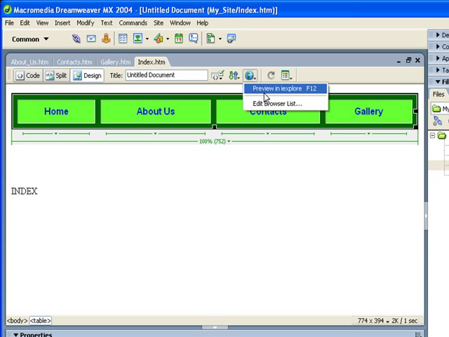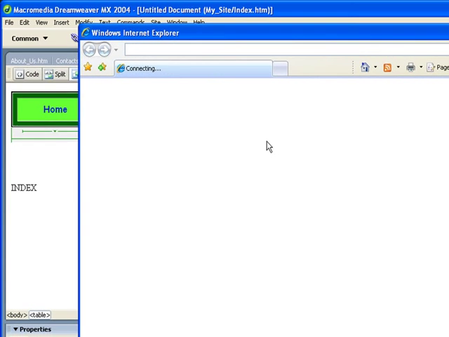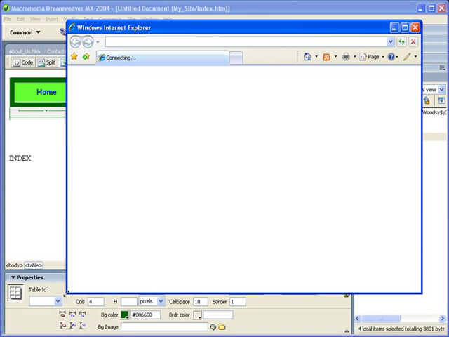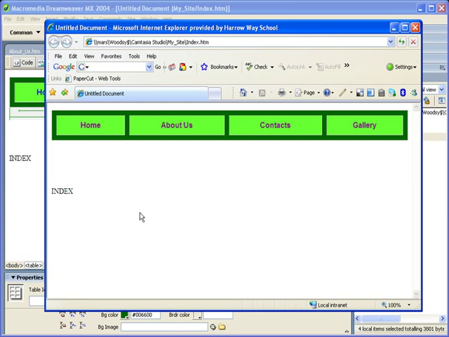Index, preview. Hopefully this is going to work. Okay, so I'm on my home page or index. If I click About Us, I go to About Us. See, there it is. Contacts, Gallery, Home. Okay, there we are. Done.